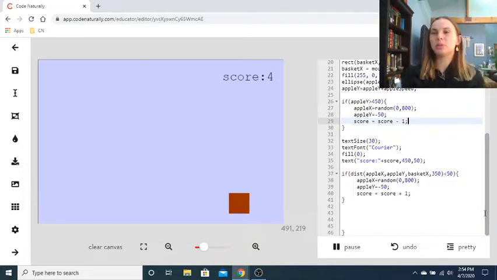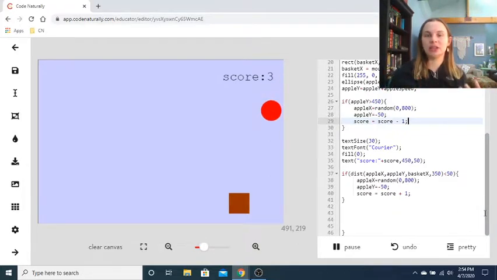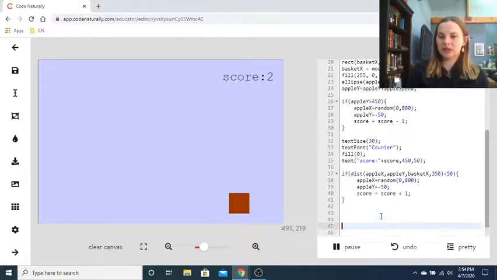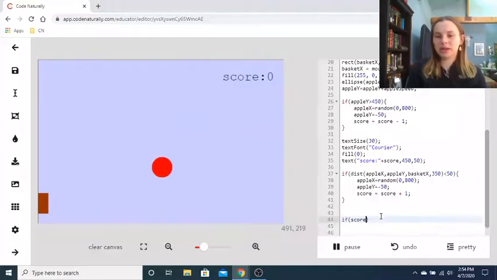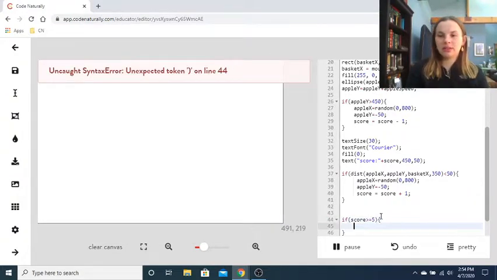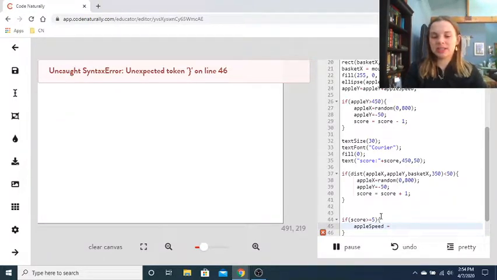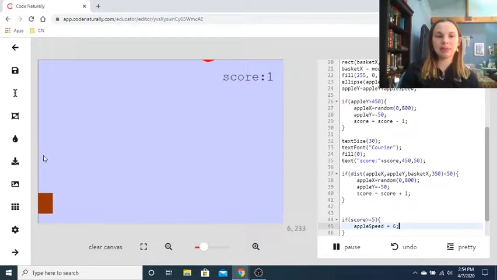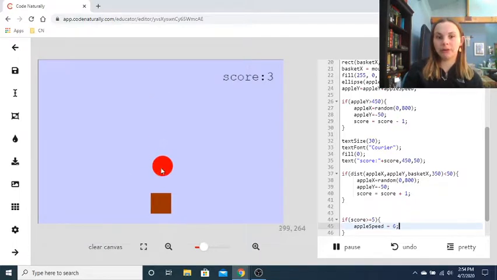Another thing that we can do is we can use score as kind of a condition. So we can say down below here, let's just say if our score is greater than or equal to, let's say 5, then we could say like apple speed equals apple speed plus 5 or something like that. In this case, it's just easy enough for us to say, all right, it's normally at 3, so let's set it to 6. Let's double it. So that means once I get my score up to 5, I'm going to have to deal with the game being harder to play.